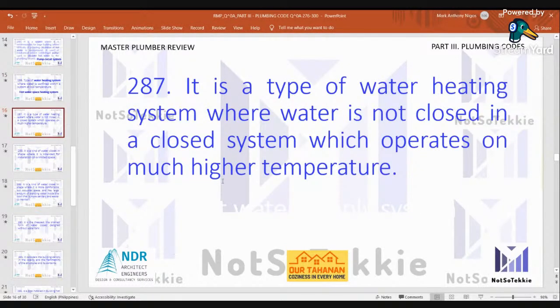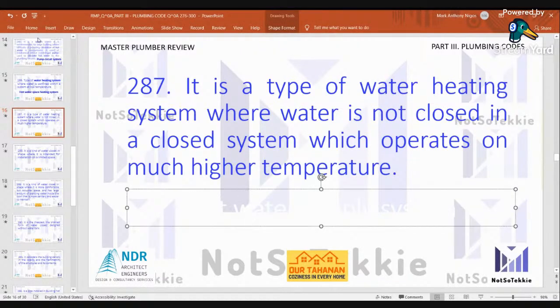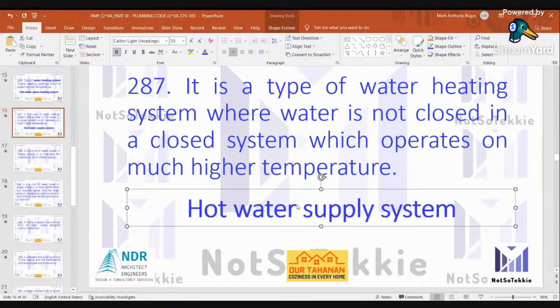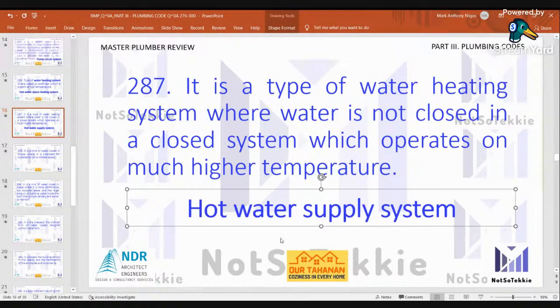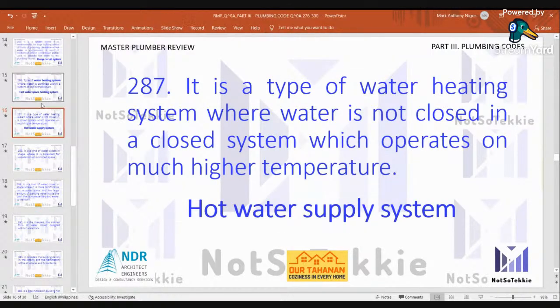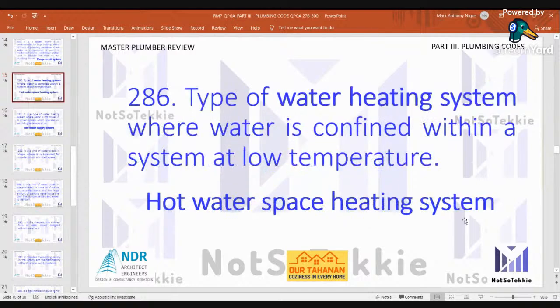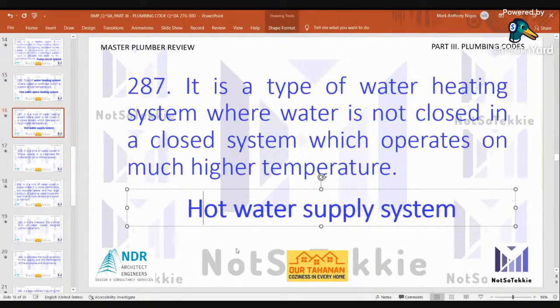287. Is a type of water heating system where water is not closed in a closed system which operates on much higher temperature. Answer is hot water supply system. Kanina, hot water space heating system. Ito naman, hot water supply system.